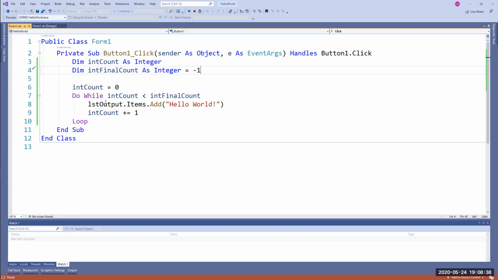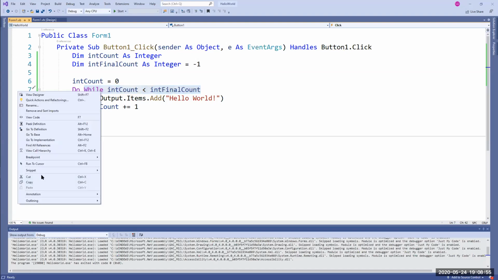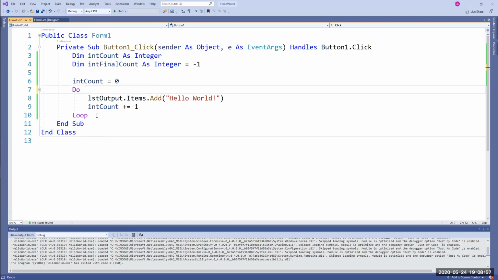Now, there's another form of a while loop that we're going to talk about today. It's called a post-test loop. Now, for a post-test loop, simply what you do is you take the while condition, right? You take that, you cut it, and add it after the loop. You add it in here. When you do this, you get a post-loop condition.